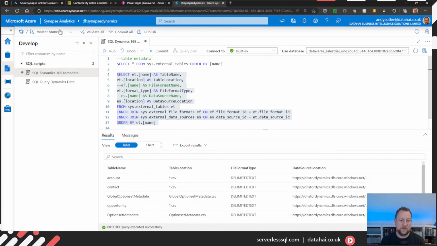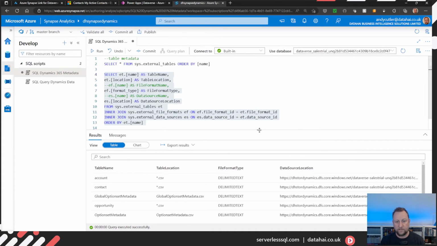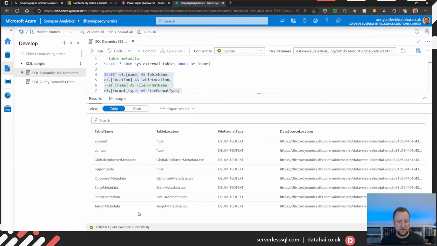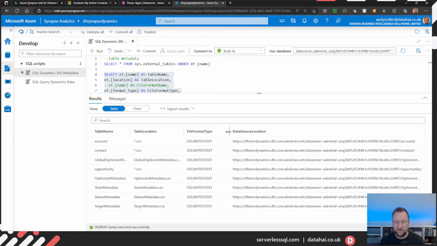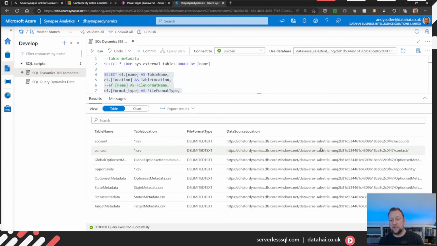What I'll do is I'll just hide the menu, and we can see for each table where it's located in the data lake. So I'm just going to expand the data source location. Okay, so we can see for our account table, it's in the account folder. The contact table is in contact, and it will be looking for anything with a CSV file extension. So any data with .csv in those folders, that's going to be read. That's where the table's data is.